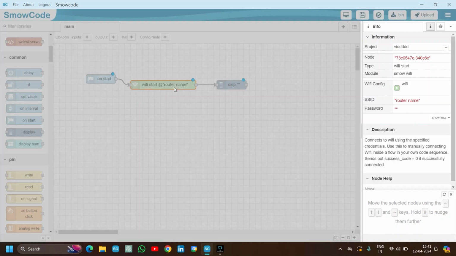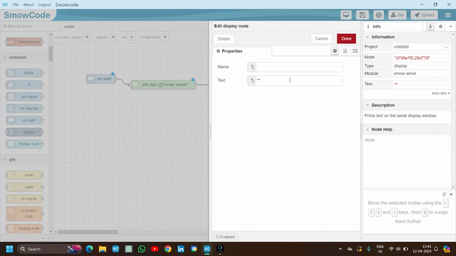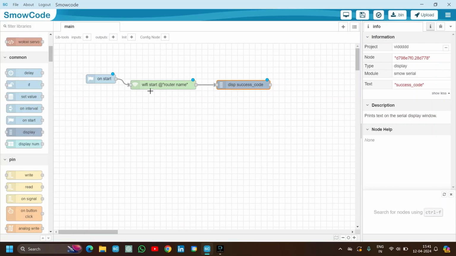And the output of this Wi-Fi start node is success code. So if you just display success code here, you will be able to see whether my Wi-Fi is getting connected or not.